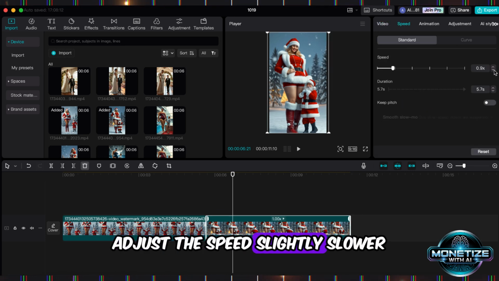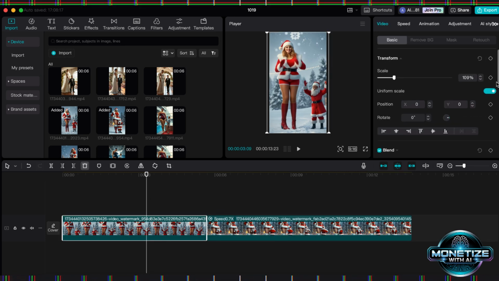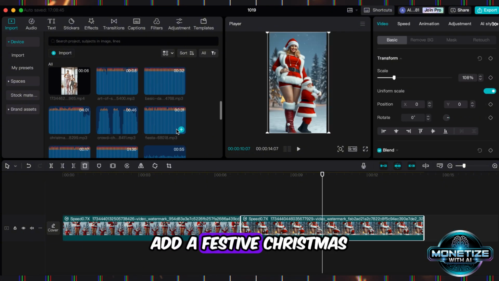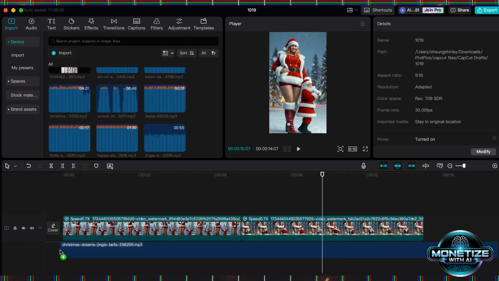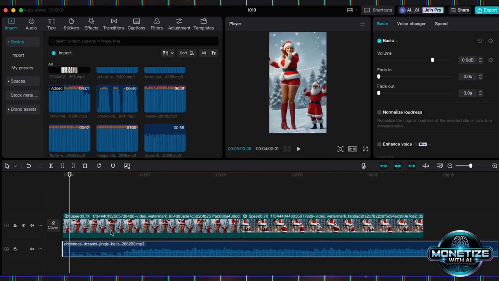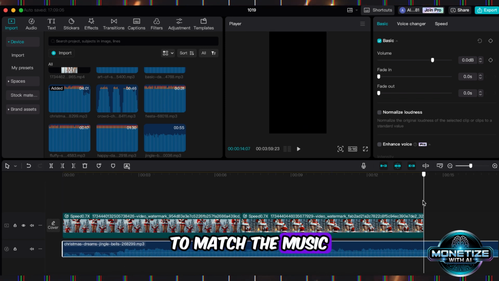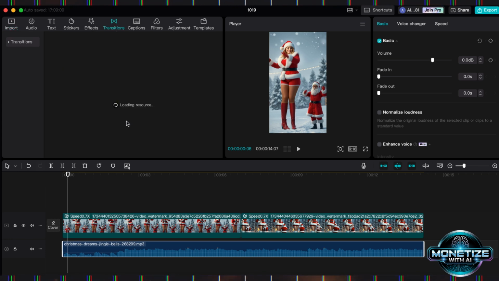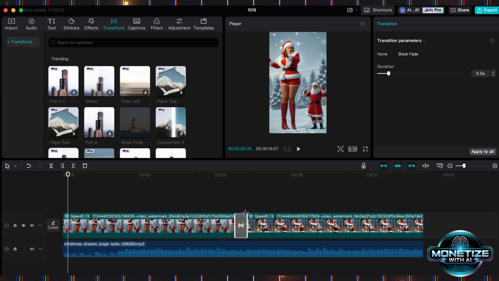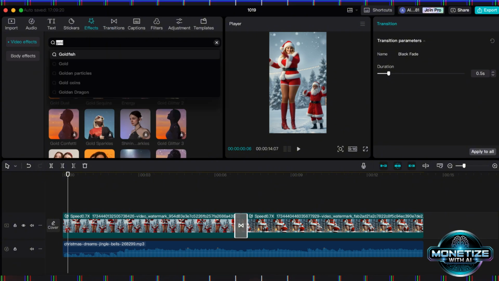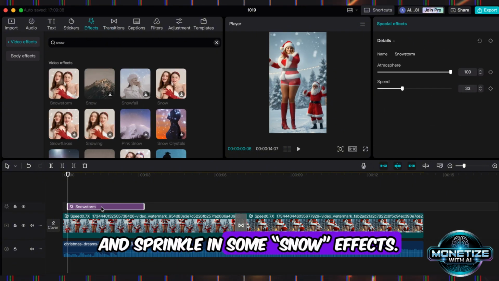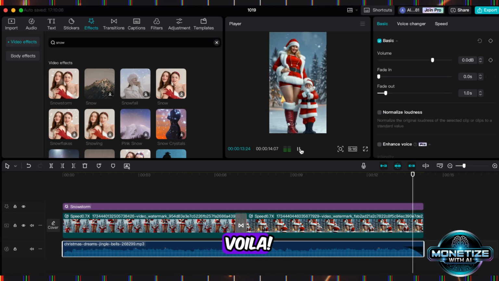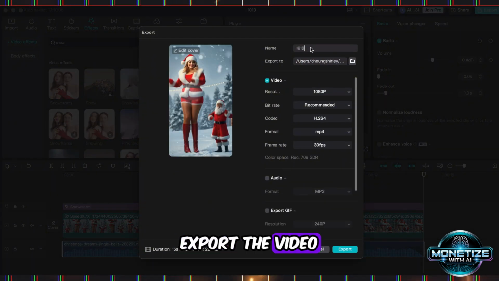Adjust the speed slightly slower. Add a festive Christmas song to the timeline. Tweak the visuals to match the music, and sprinkle in some snow effects. Voila! Export the video.